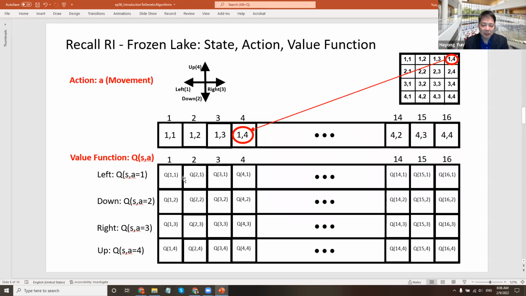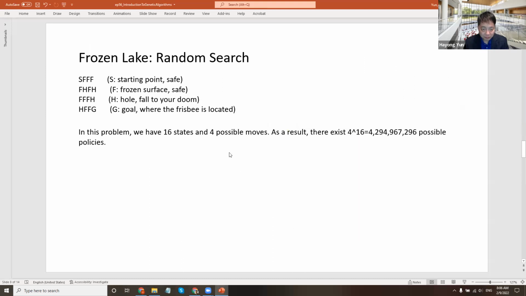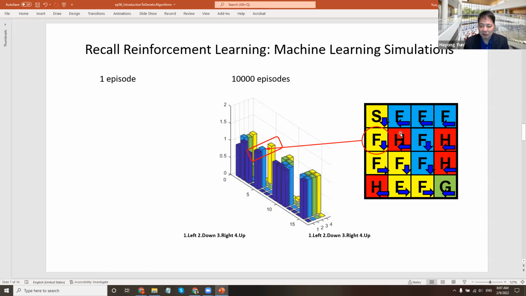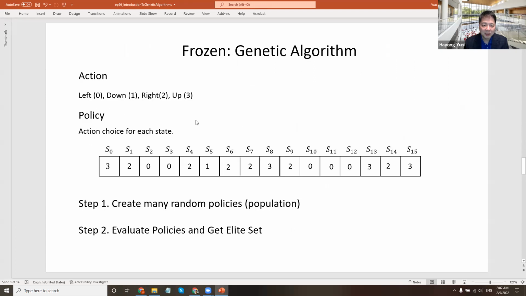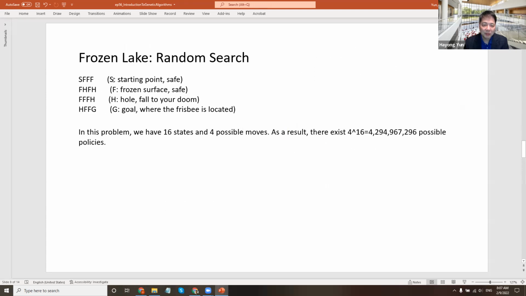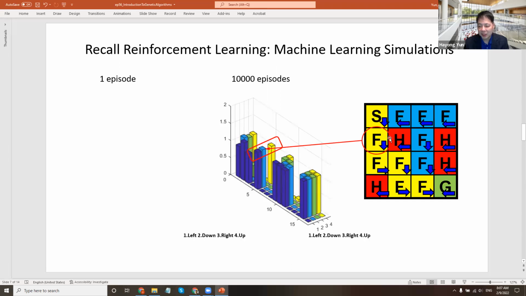Remember there are 16 tiles, so 16 positions, and there are 4 kinds of actions. As a benchmark, suppose we just randomly throw a dice with 4 faces and act on it. For all 16 tiles, the policy says that if you're given a tile, a state, what kind of action are you going to choose? That's the policy. So in the genetic algorithm, we basically have 16 states and 4 choices of actions.